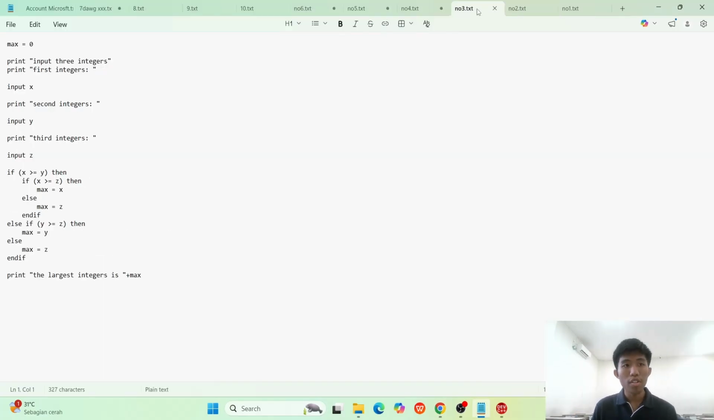So here's the pseudocode for number 3. We first initialize max equal to 0, and then print input 3 integers: print first integer and input x, for the second integer we input y, and for the third integer we input z. So first we compare x. Is x greater than or equal to y? If yes, then we compare again with z: x greater than or equal to z. If yes, then max equal to x, else max equal to z.